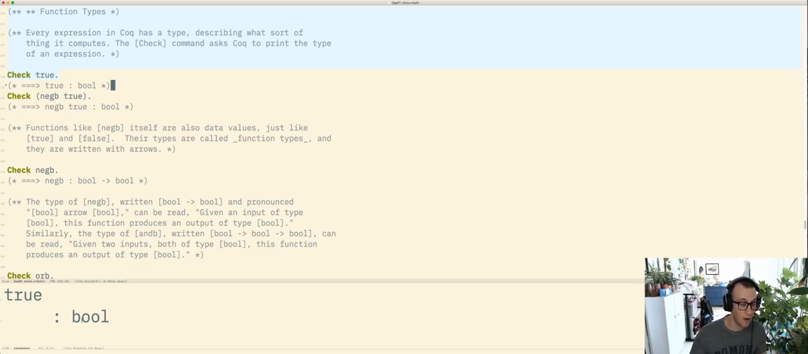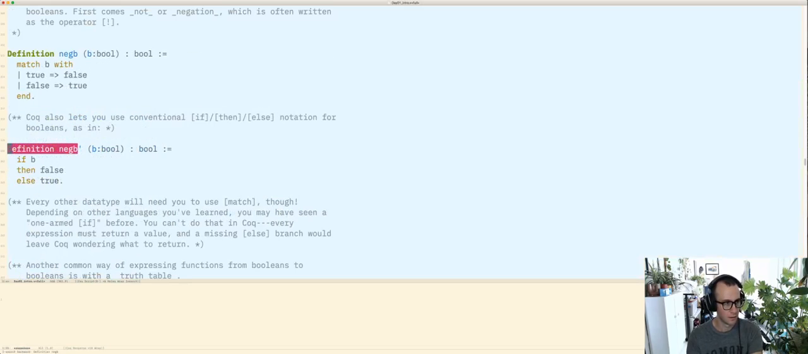Okay, so what we have so far is that true is a bool. This is a thing we already know. That's how we defined true. Now, we can check compound expressions. I use parentheses here because I think it looks nicer, but you don't technically need them. You can just write this. And okay, negb true is also a bool. Well, why is that? Well, negb was a function. Here's its definition that takes a bool and returns a bool. So if you apply negb to a bool, it makes sense that you'll get a bool back out.